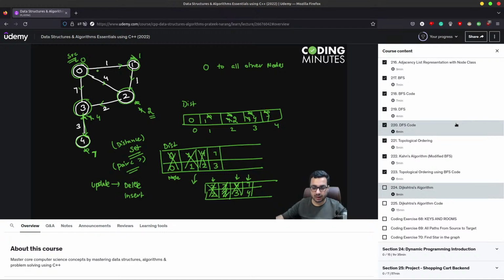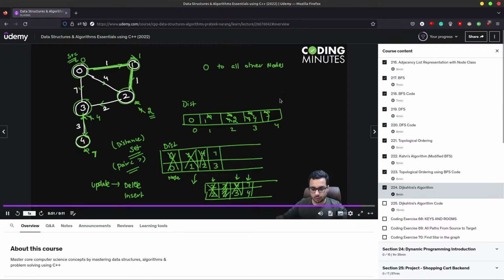Okay, so if we look at going via this route, 1 has a minimum distance of 1, 2 has a minimum distance of 2, 3 has a minimum distance of 4, and 4 has a minimum distance of 7. This is what we have in the distance array. So this is what Dijkstra's algorithm is all about. It's a very simple, very intuitive algorithm.